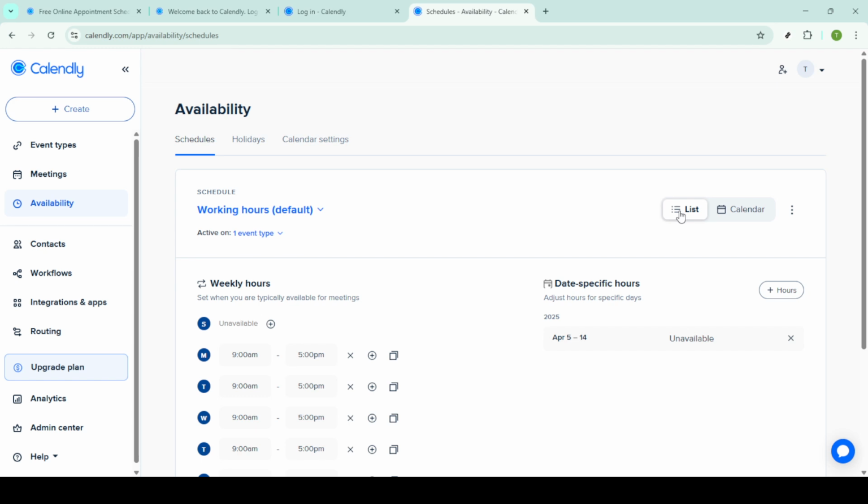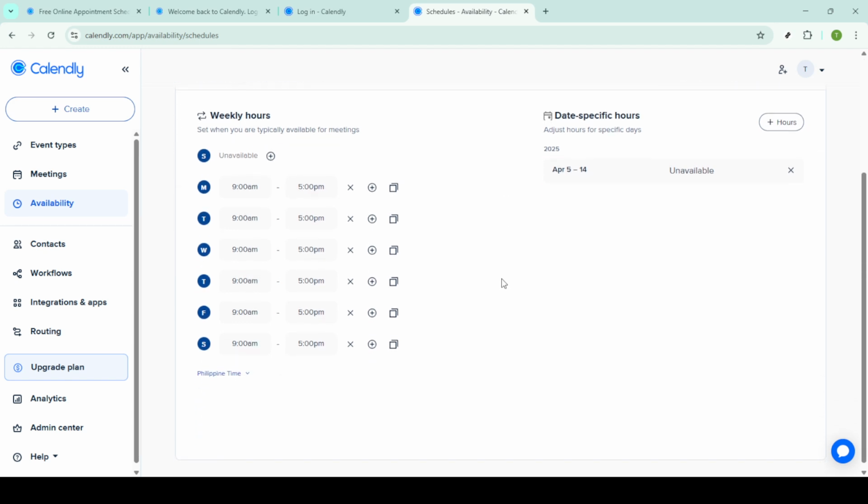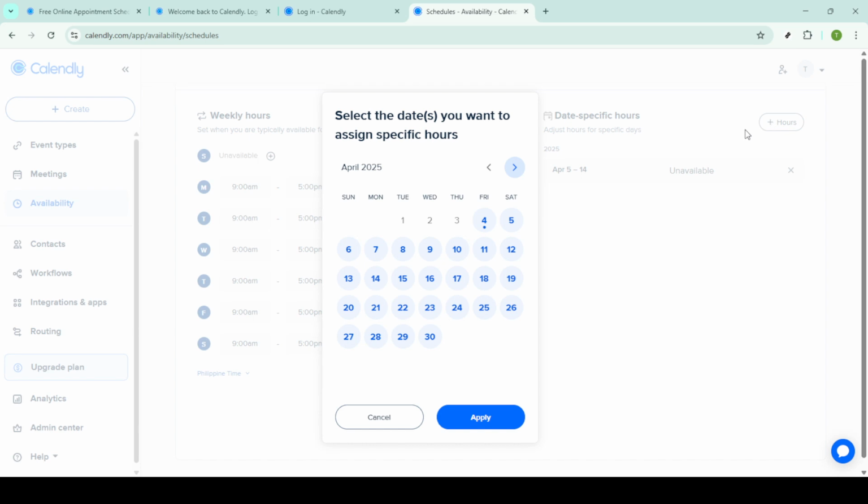Now, let's say you have specific dates in mind when you're not available. For that, search for an option called Date Specific Hours and click on it. This feature allows you to modify your availability on particular days without affecting your entire schedule. Do you see the button labeled plus hours? Clicking this will enable you to add blocks of time to specific dates.